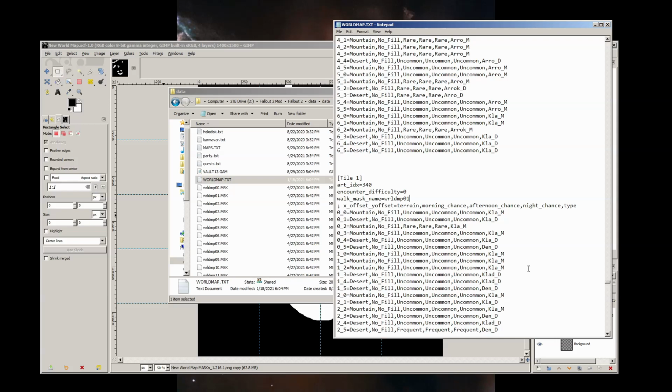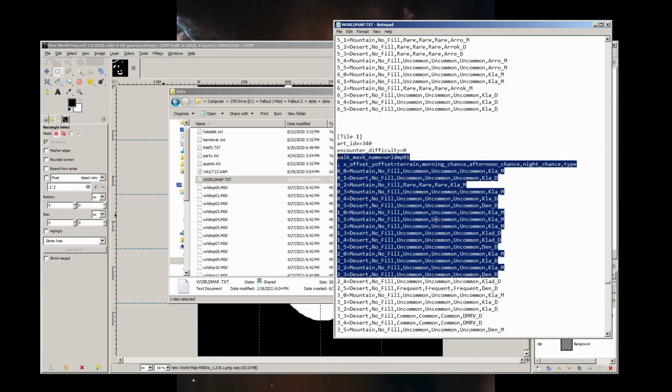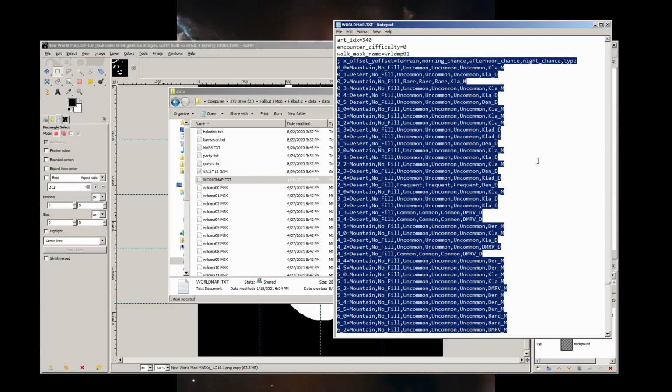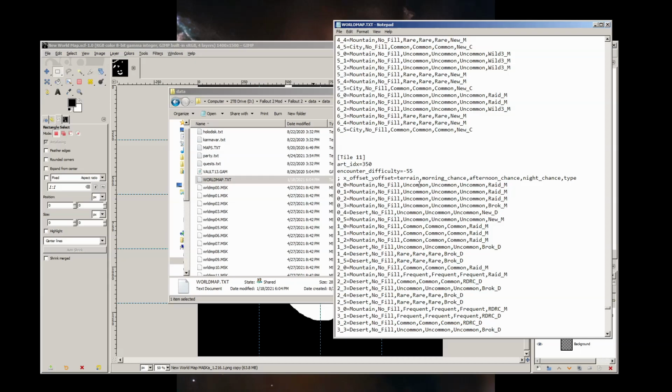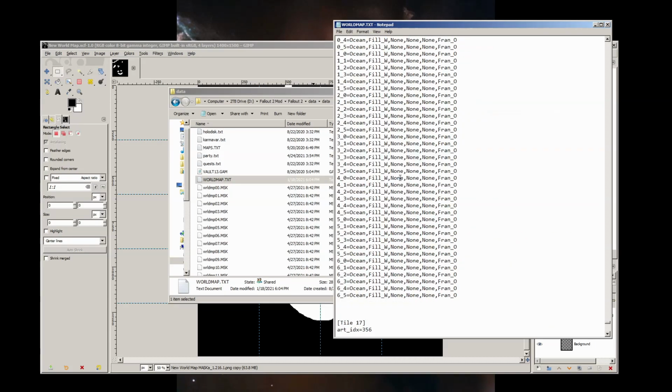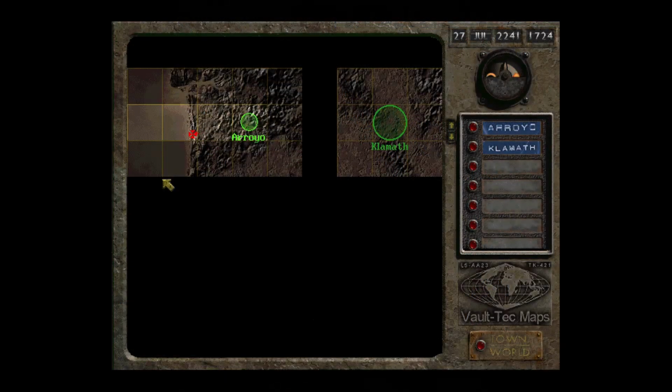The rest of the stuff covers the type of random encounters the player will encounter on each tile. If there's interest, I'll try and cover it in a future vid, but for now, take a look at the worldmap.txt file format wiki entry I have linked below for more detailed information about what each of these game settings does. One final note before finishing up here.